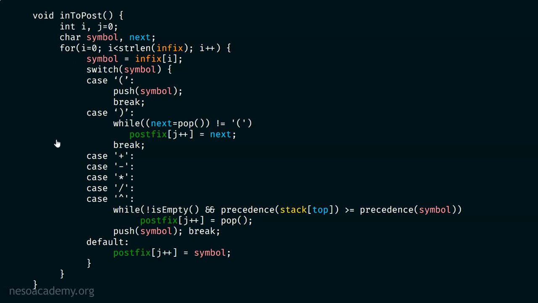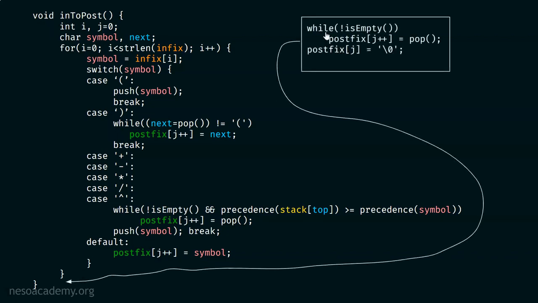Now, after this for loop, we have to add one more piece of code. While not is empty.